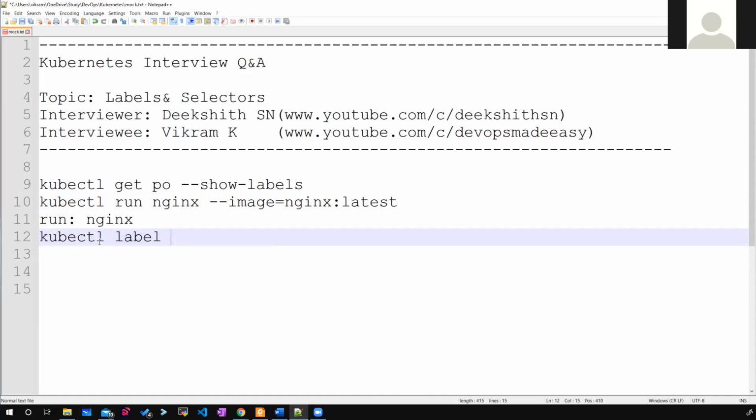Using label, you can select the resource. Let's say I wanted to add some labels to a pod. Then it is kubectl label pod and the name of the pod that I wanted to add the labels to, and the pod name goes here. And then I can give the labels, like if I wanted to add environment as dev, business unit equal to some IoT, and app equal to nginx. So I can add labels directly using imperative commands like this.